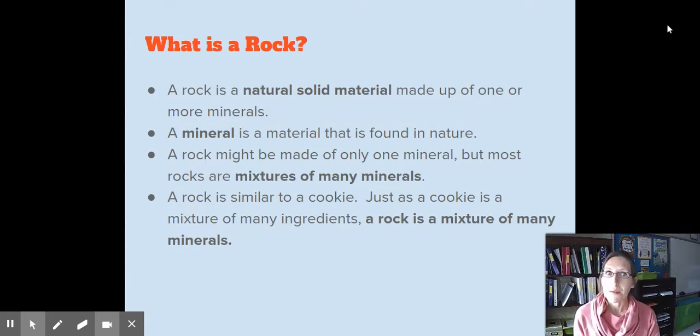So what is a rock? Well, a rock is a natural solid material made up of one or more minerals. And you may be thinking, okay, well, what's a mineral? Well, a mineral is a material that is found in nature. So again, not something that people make, it's something that's found in nature. A rock might be made of only one mineral, but most rocks are a mixture of many minerals. Oh, now we get to the cookie part.